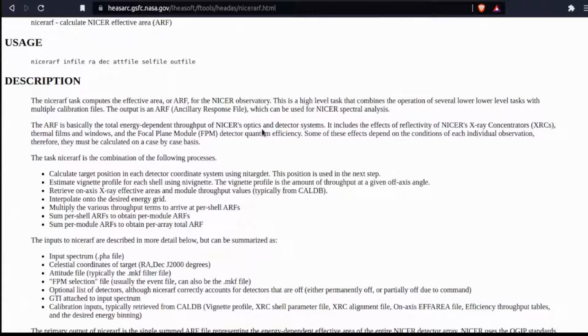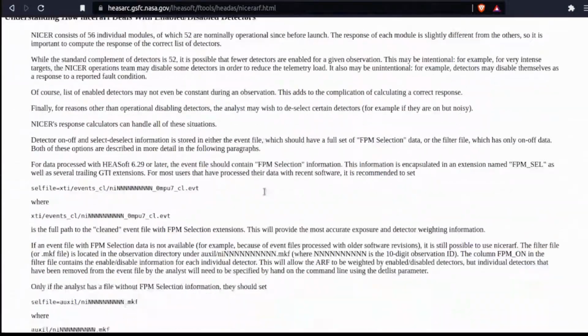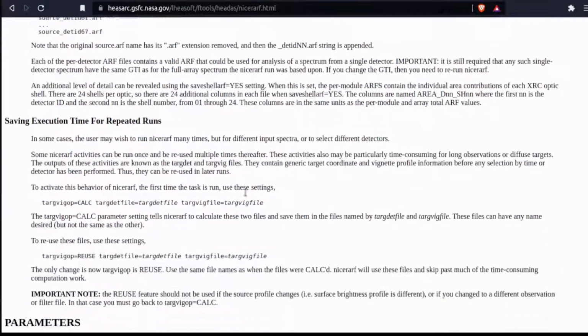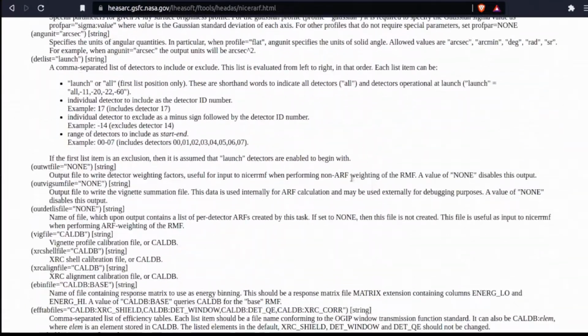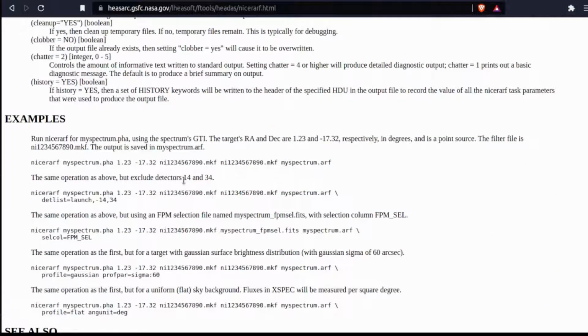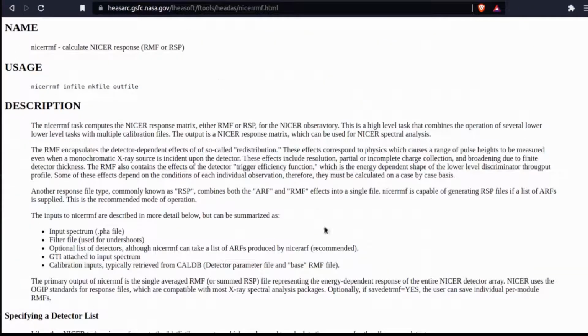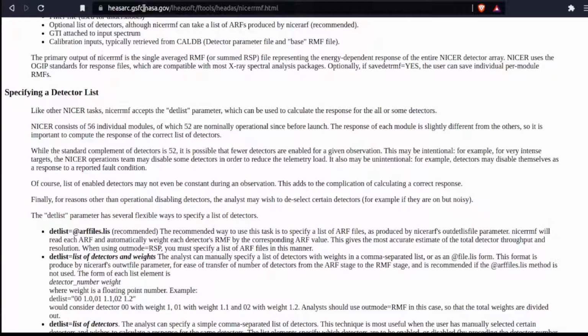There are a few typos in these, and I will note them as I go through. But I personally like this documentation a little bit better, just because I'm used to more of a GitHub style documentation or an API kind of documentation, and this is a little bit more of that. And the same goes for nicerrmf. All these three links will be linked down below, and I'll be referencing them throughout this video.